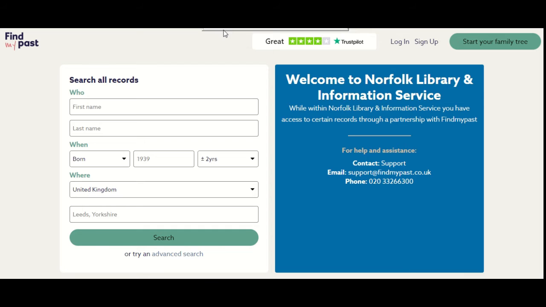We are using Find My Past, which is a subscription site, but local libraries and the Norfolk Record Office have a subscription which you can use when you visit. Also look out for offers that they may have on this site too.